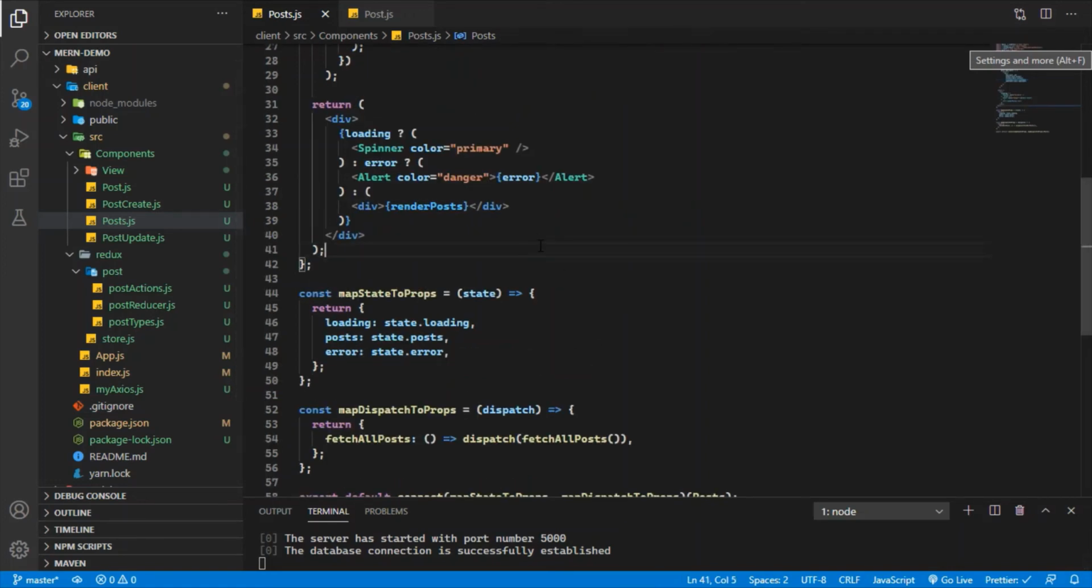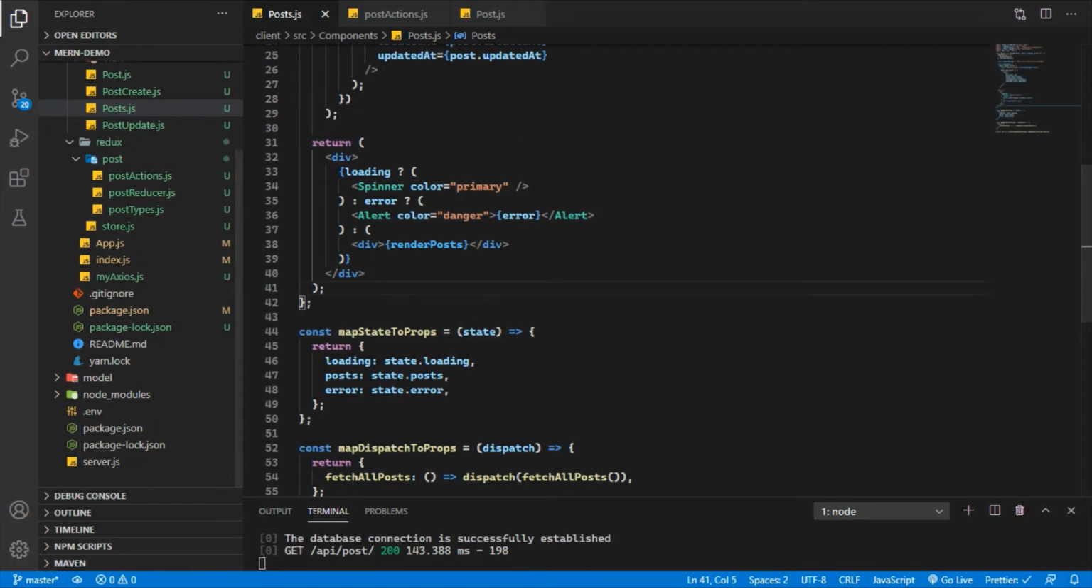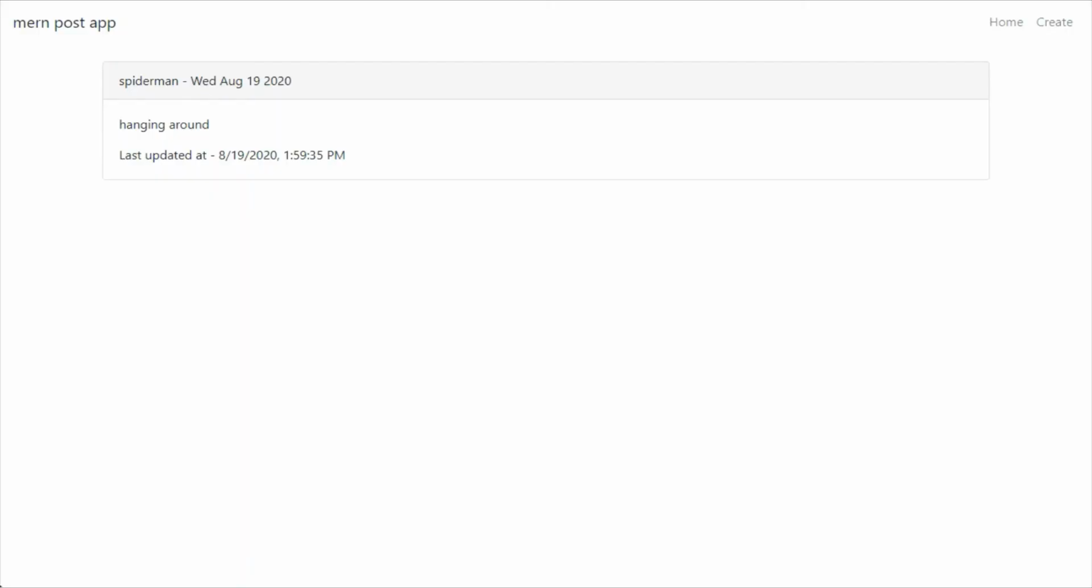One thing is missing, guys, we have to import our spinner, and we have imported our spinner. So now we are going to go to our UI part so that we can check. So guys, this is our post, and we are now able to see our post. And right now I'm going to create a few more posts so that we can see.